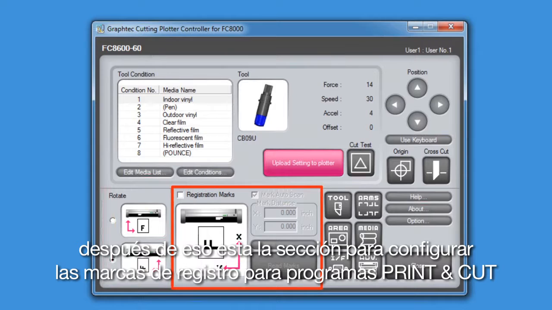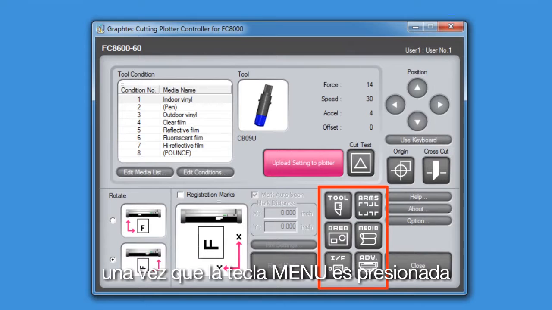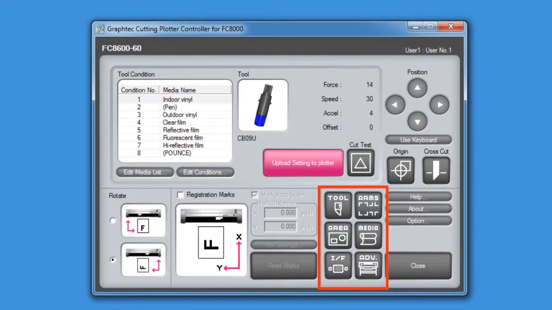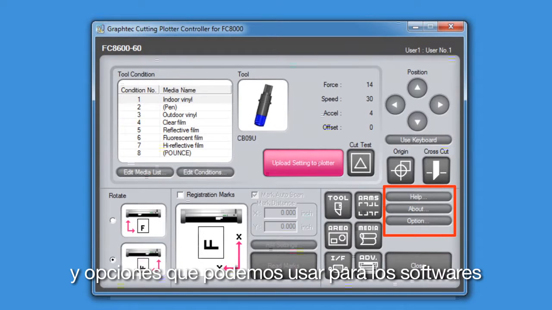Next to that is the section for configuring the registration marks for print and cut applications. And you'll notice these 6 buttons reflect the control panel's main menu once the menu key is pressed. Finally, these buttons here will give us help on using the controller, the software version, and options that we can use for the software application.